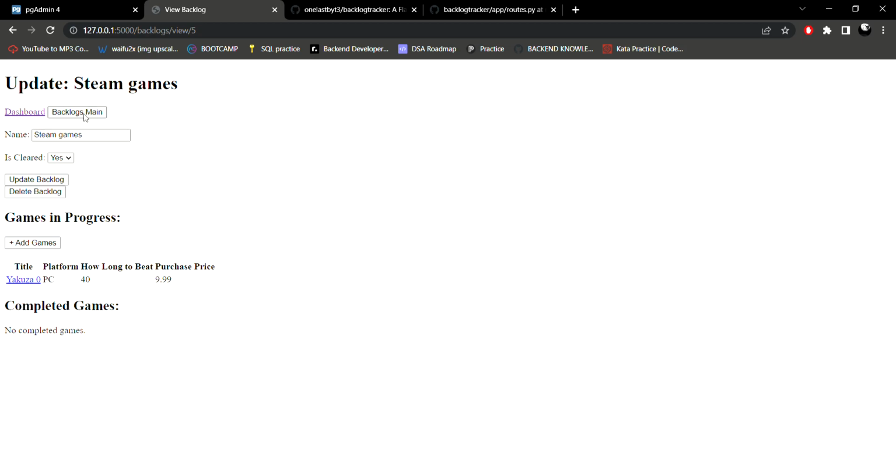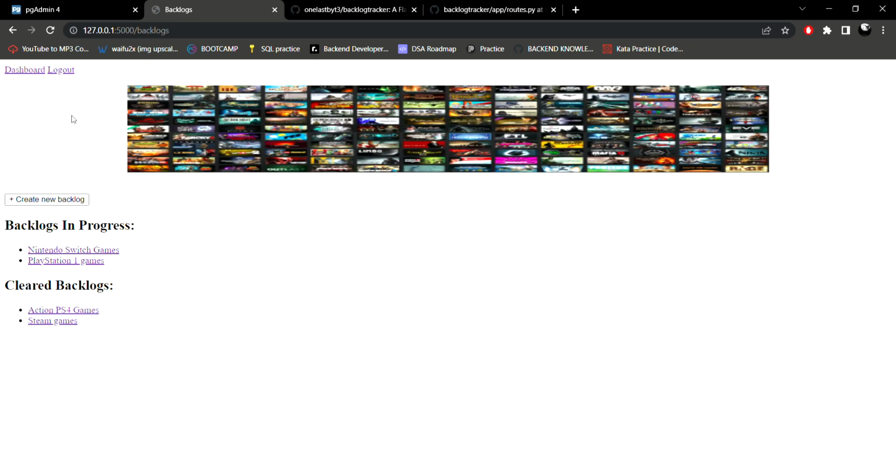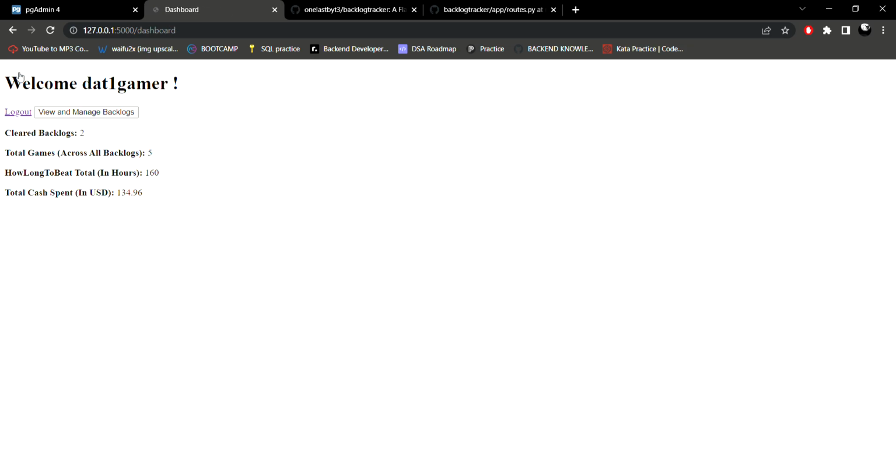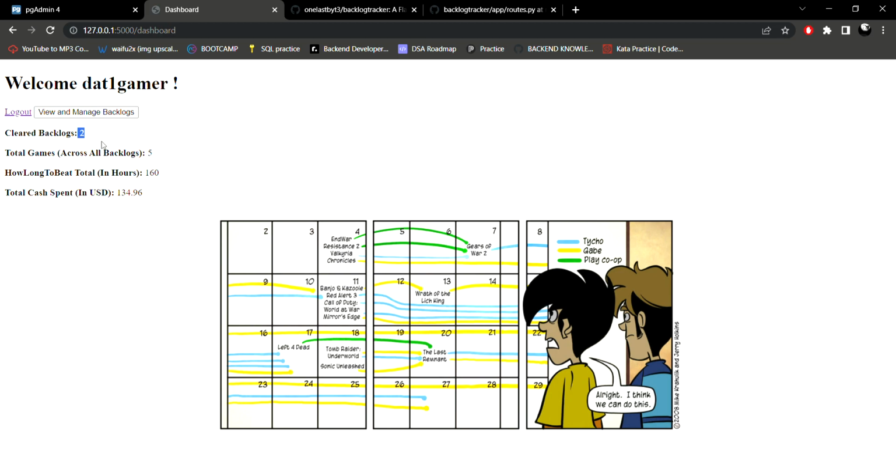When I go back to the backlogs main, I can go to the dashboard here. And now it shows cleared backlogs. I have two cleared backlogs, and total games have increased, as well as how long to beat and the total cash spent as well.